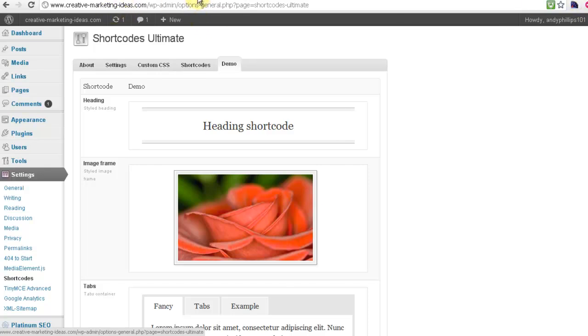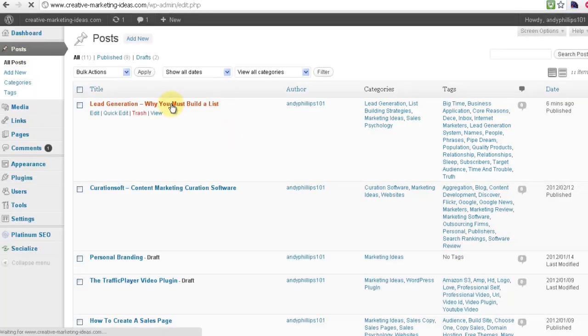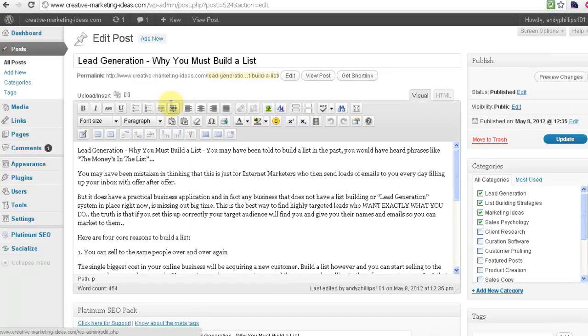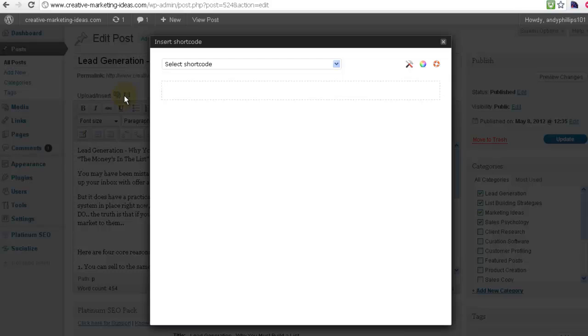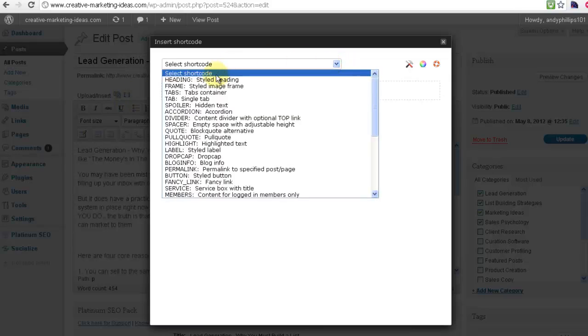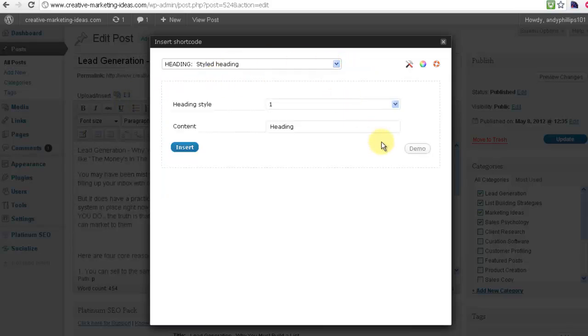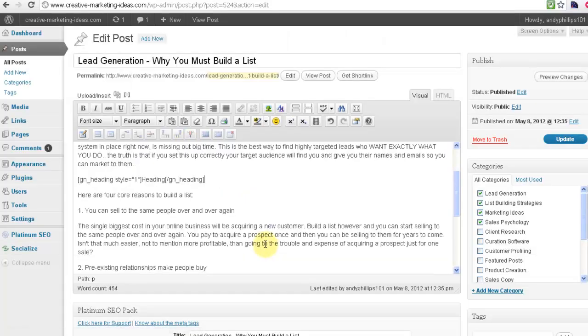So let's have a quick look at what that actually does. We go back to posts, and we go to this one which has just got the text in. Straight away I'll just show you how to put one of these codes in. What I tend to do is put a bit of space in and just click on here, pull down the drop down, and we'll just take this heading style, and all I'm going to do is insert it. Now as you can see, it's put this shortcode in.